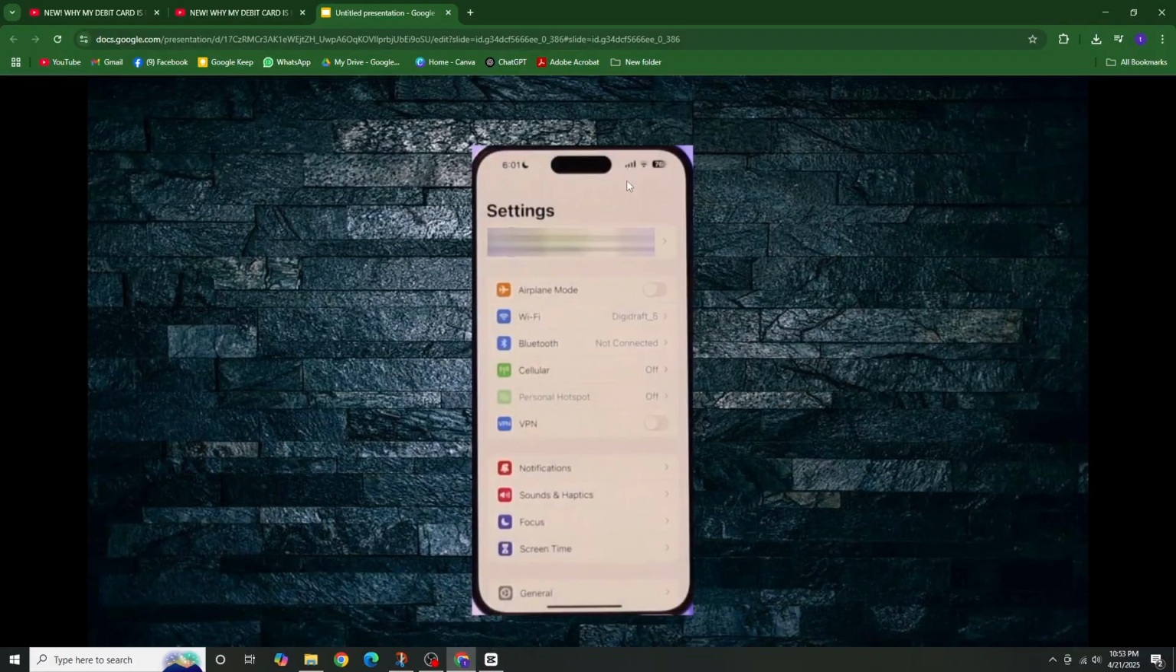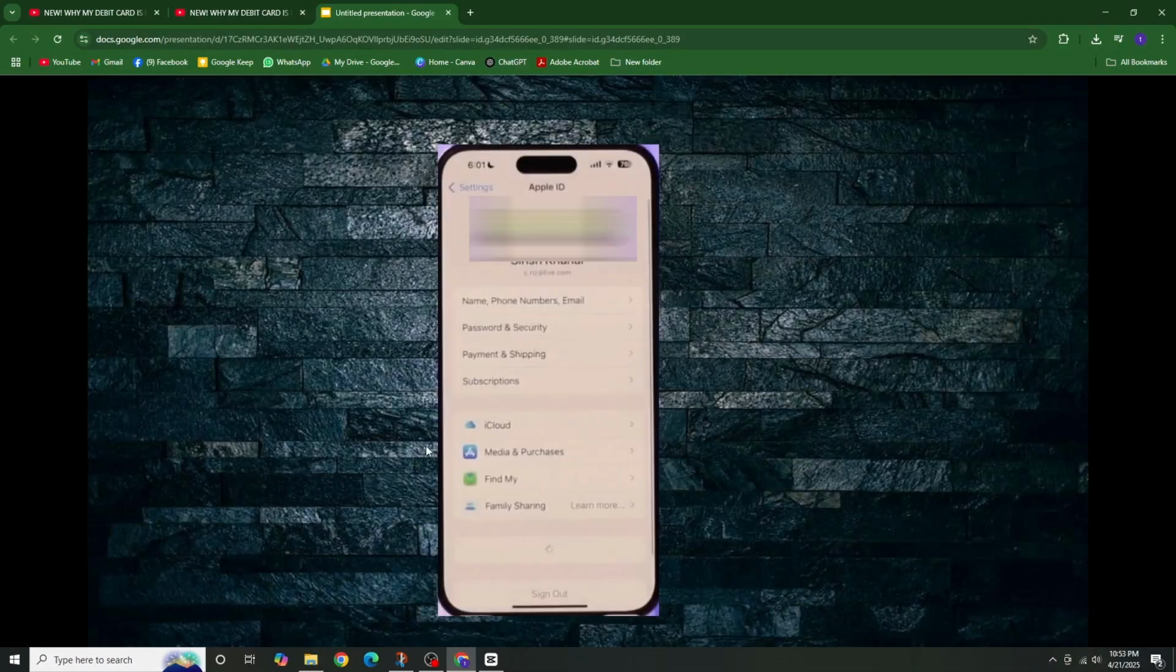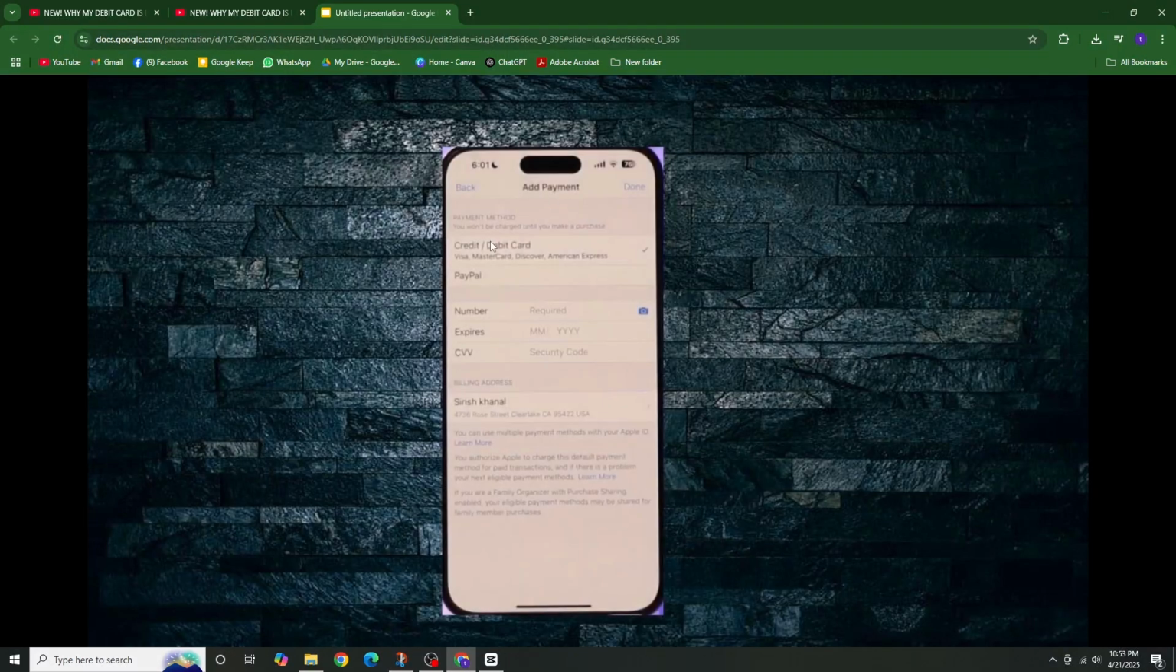Once you're in the Settings tab, tap on your Apple ID profile at the very top of the screen. Next, go to the Payment and Shipping option and tap on it. This will prompt you to verify your identity or use another authentication method. Once you're in, you'll see the payment method linked to your Apple ID.